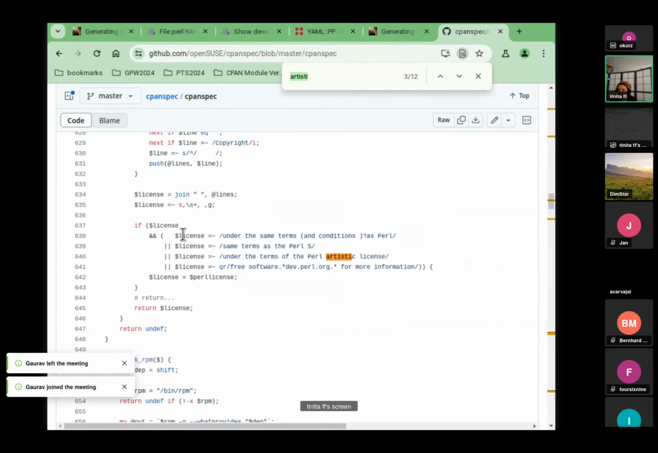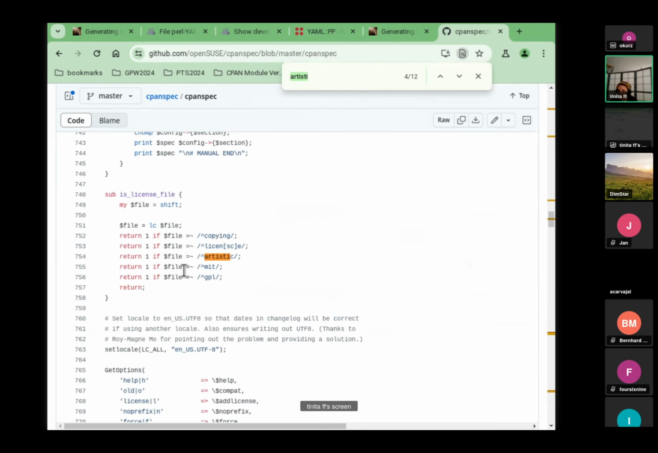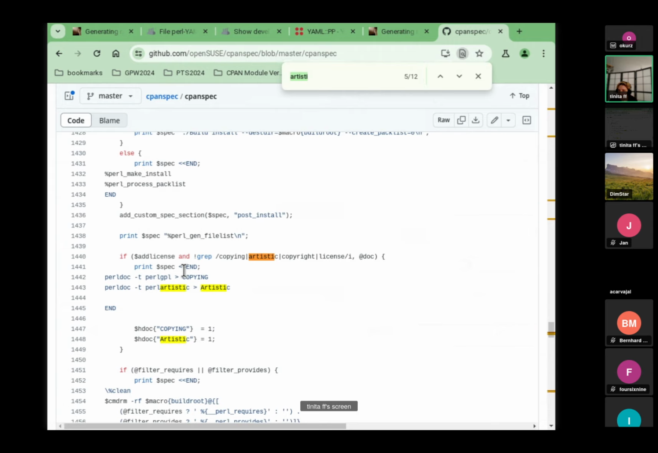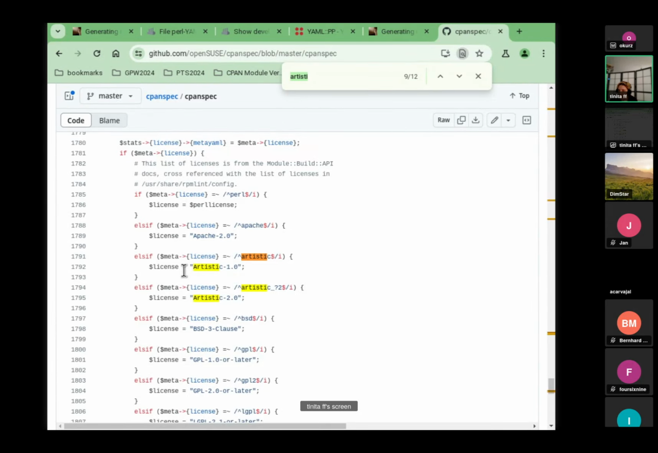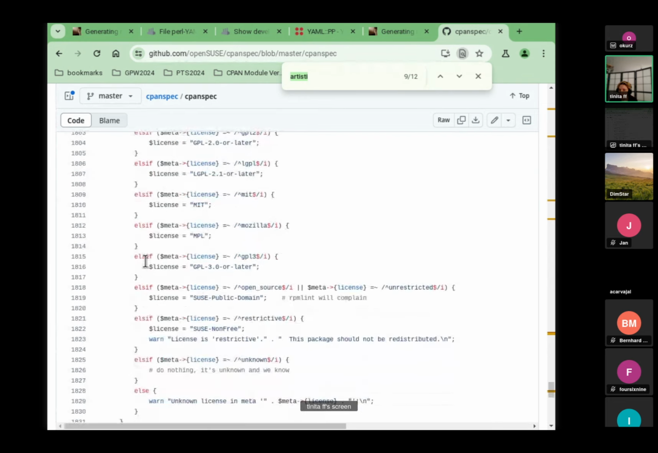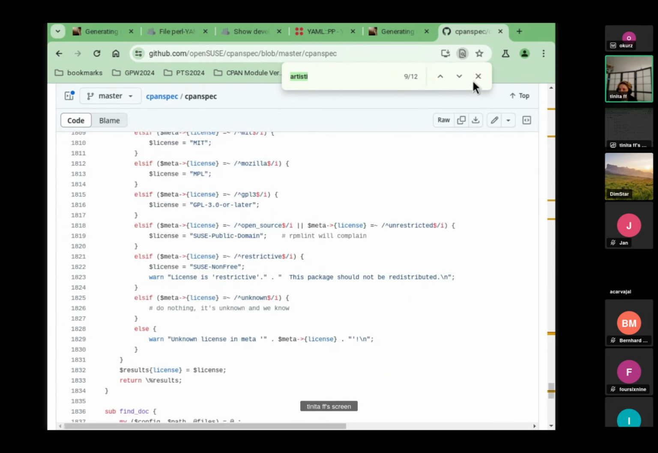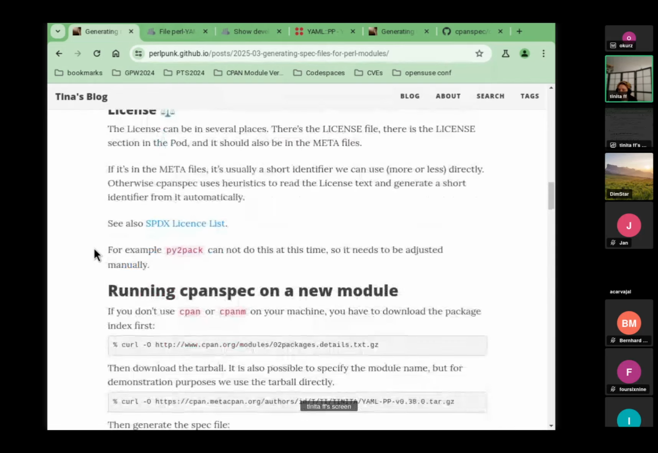So here it does some matching, but there are other places as well. And it probably should be all in one place. And maybe I have time at some point to make that a little bit nicer. But yeah, here's the heuristics I was talking about. Okay, so yeah, that's about how a Perl module is structured.